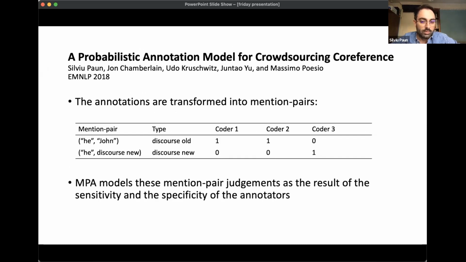All right, so how do we address this? We took the annotations and transformed them into mention pairs. Here is an example that transforms three annotations for the pronoun he in the text before. Two annotations of the coders are correct and one of them is incorrect. From the three annotations, we can extract two mention pairs. Mention pair he and John, which we say is of type discourse old, and for which we have two positive judgments and one negative judgment. And another mention pair, assuming that the coder marked he as discourse new, would be he, type discourse new, for which we have two negative judgments and one positive judgment.